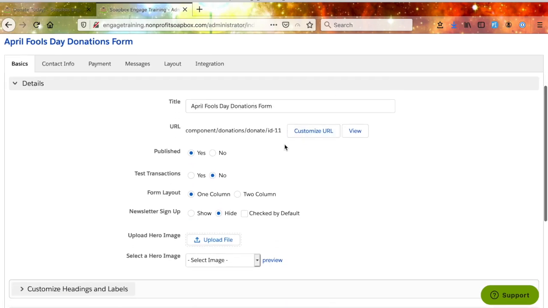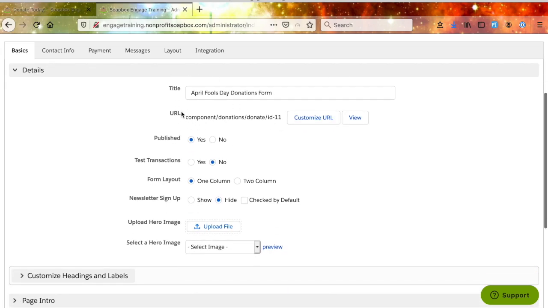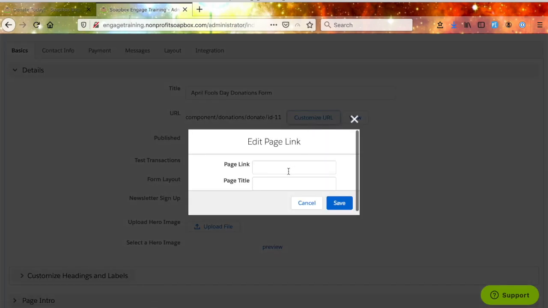All right, so we've given it a title. We can now customize the URL, and we were talking about this a little bit when we were looking at the quick view, or the Quickbox. So we'll call this April Fool's Day. So that's going to be our URL, and you'll see how that works in just a moment. April Fool's Day will be the title.